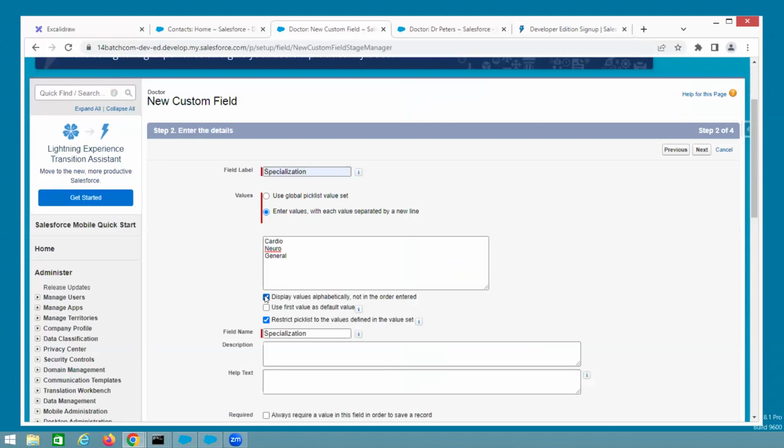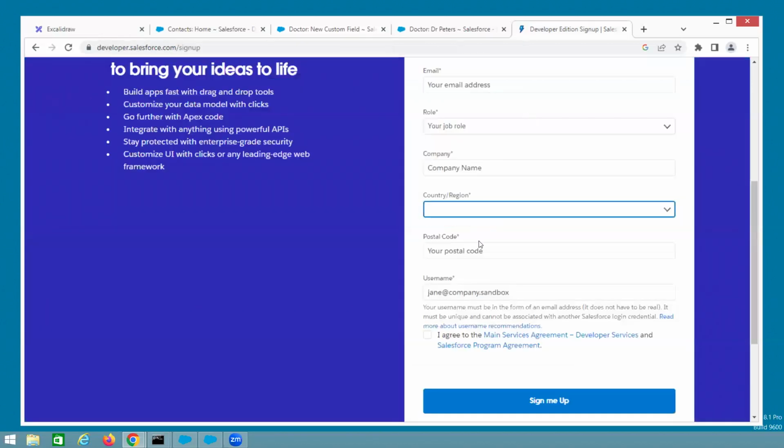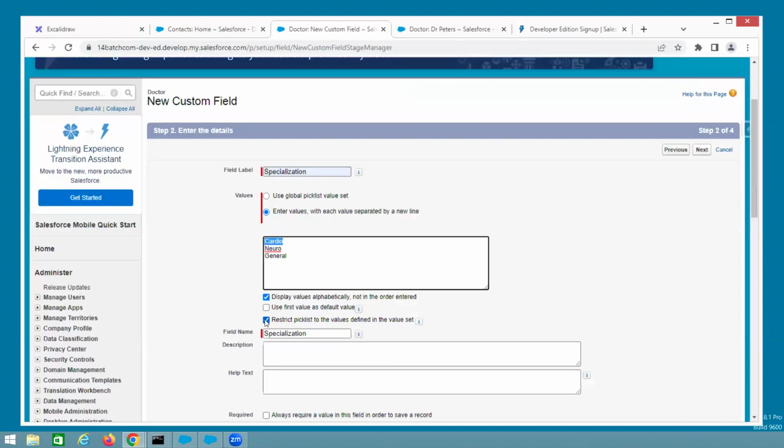You can check this. Then first, what is coming? C is first, G is second, N is next. I don't want proper order. Don't check this. That is the beauty of this option. Display values alphabetically, not in the order you entered. That is the option. Next, use first value as default value. That means if you open this, automatically cardio as the first value comes. I don't want cardio as a default value. I want it blank. So I don't want to select this. This also is not required.